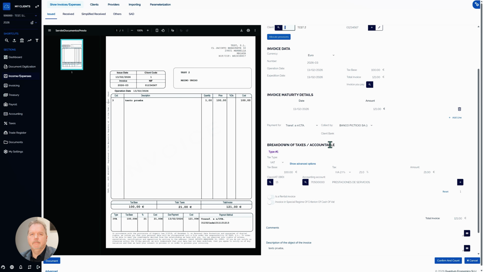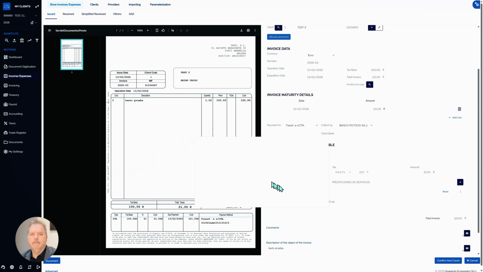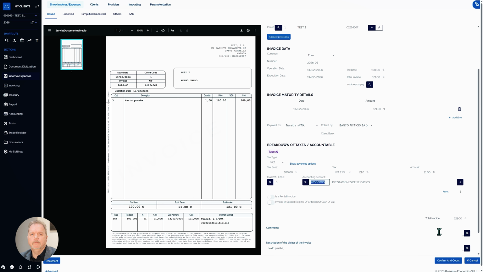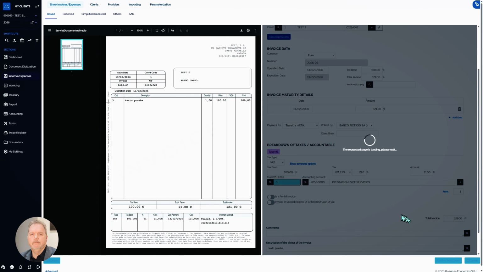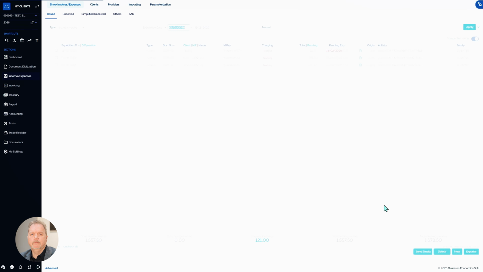This takes you to the same screen used in the digitization area. Once the necessary changes have been made, we click Confirm and Count. The system updates this invoice immediately.